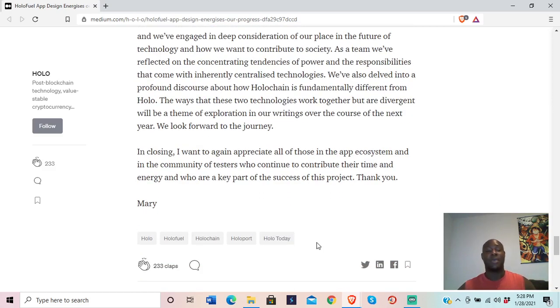And yes, this is great because we really do need to understand the differences between Holochain and Holo. It's going to be important.